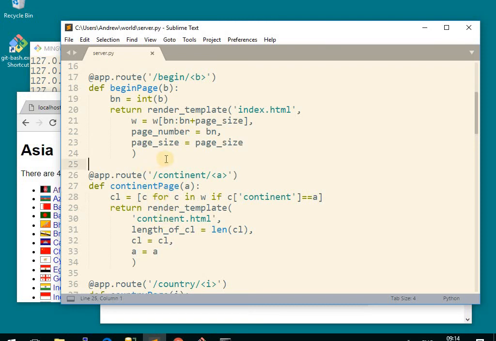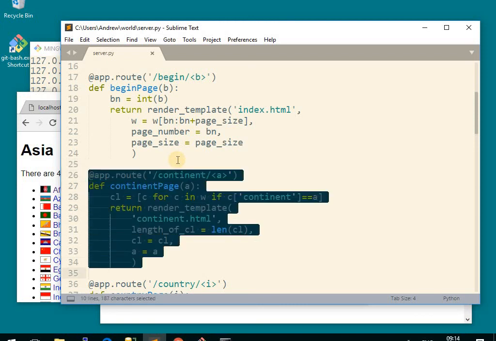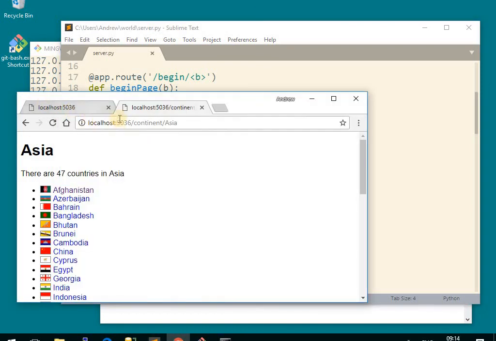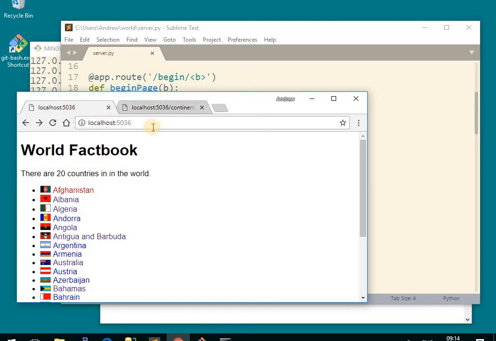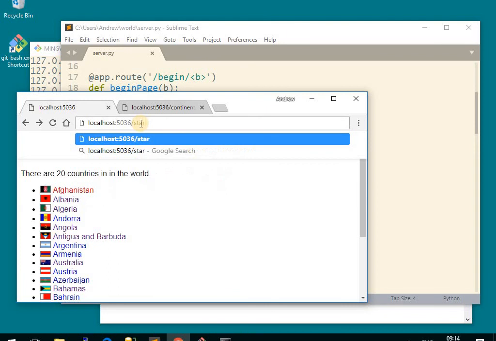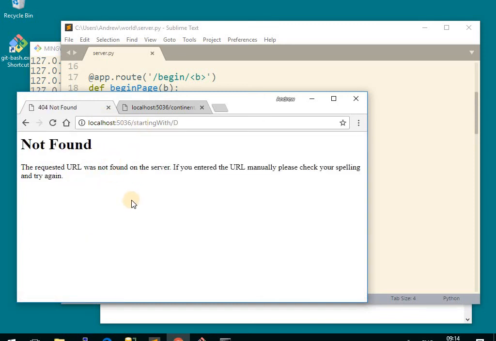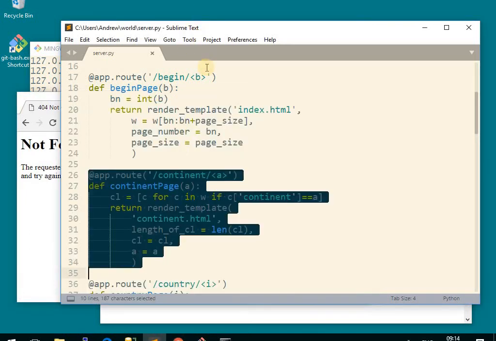I want to make up a route that says starts with, so that I can get all the countries starting with A, for example, or all the countries starting with B. Let me show you what I want to happen. I want to be able to do something very much like that. So I want to have a route something like starting with, and then if I pass in a letter D, I want that to give me all the countries starting with D.